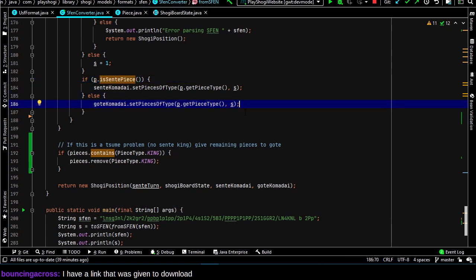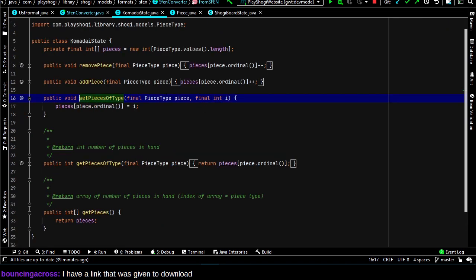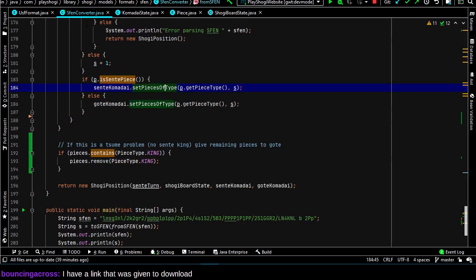All right, so wait, if there's a setPiecesOfType, there is a getPiecesOfType. So my counting is in vain. Alas. Whatever. My method works too. Okay.